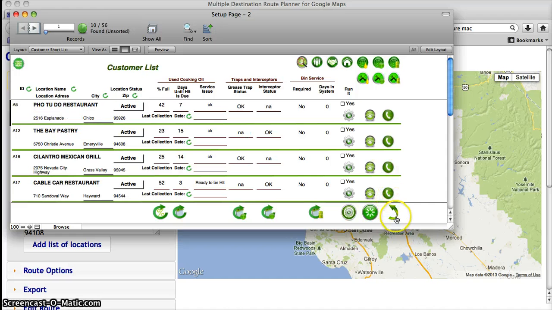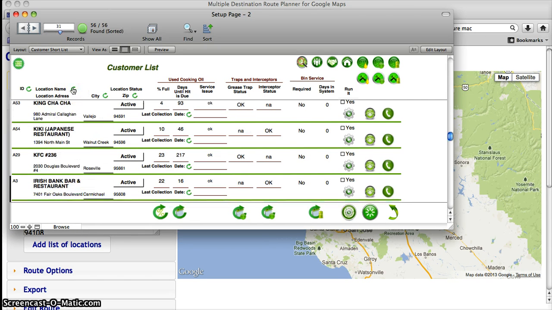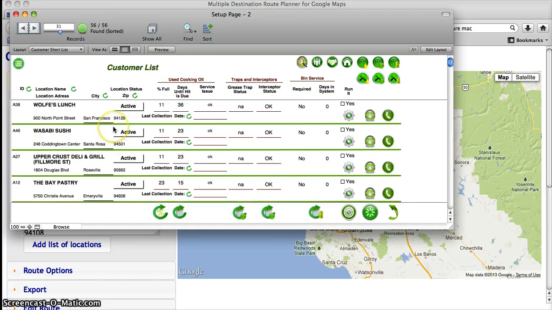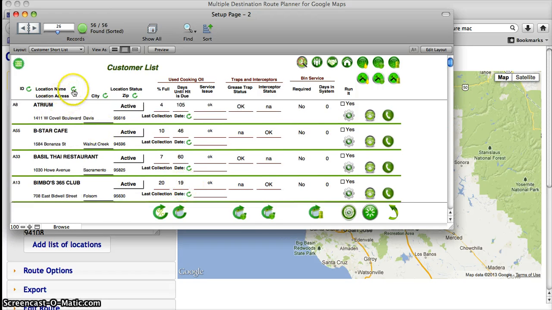Once that's done, we'll want to refresh the list so we can go back to all the customers in the system. So this refresh icon causes that to occur. There's a number of different ways to sort your customers. Each of these icons will sort based on the particular criteria. Selecting the button once will cause the sorting to occur in either ascending or descending order. Selecting it a second time will cause the order to be reversed.